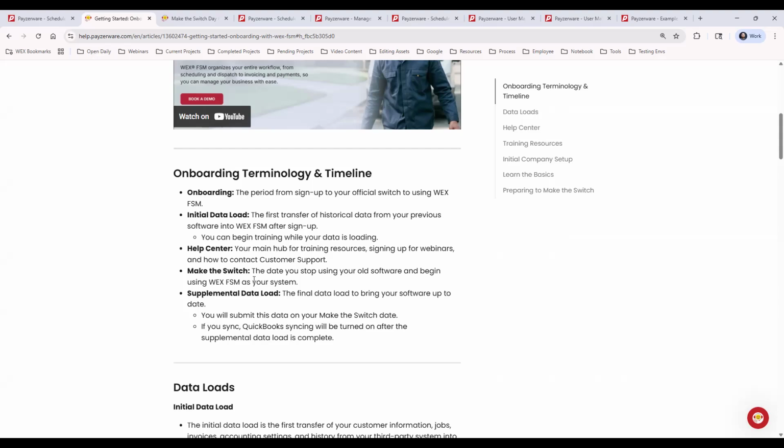Then the data team will turn the sync on, and that is the very last step of the onboarding timeline where we turn the sync on. Now, all the new stuff you've been adding into WEX FSM during that first make the switch week will sync over to your QuickBooks. And now you will have a full system of record in both systems with the sync turned on, and everything new that you add into WEX FSM will sync over to your QuickBooks. So there you go. That is the onboarding terminology, so you know what each of these terms mean and a general timeline of what onboarding looks like.